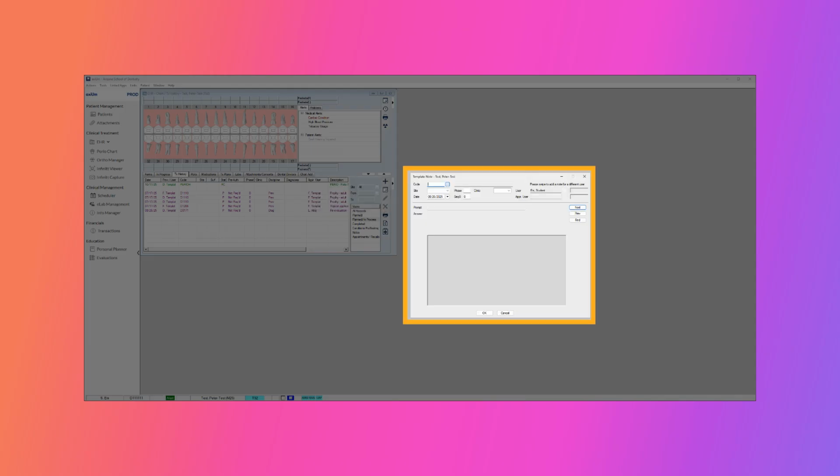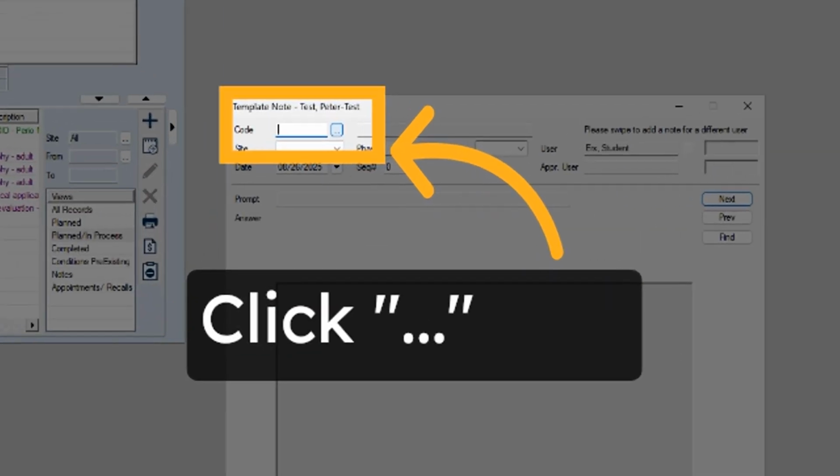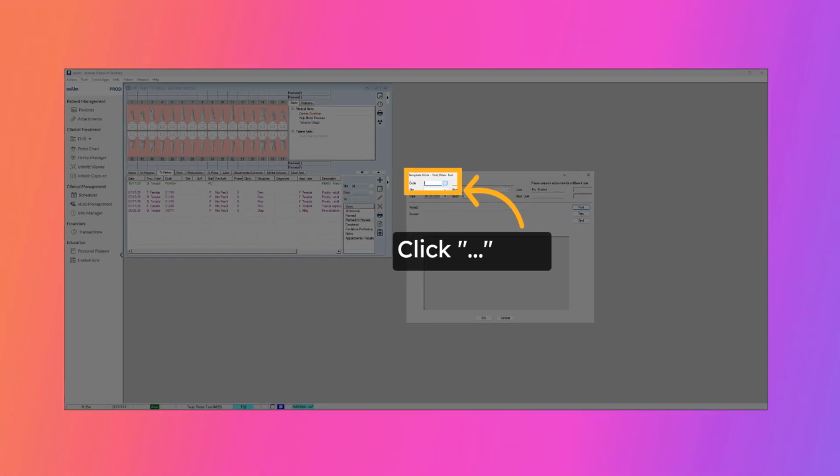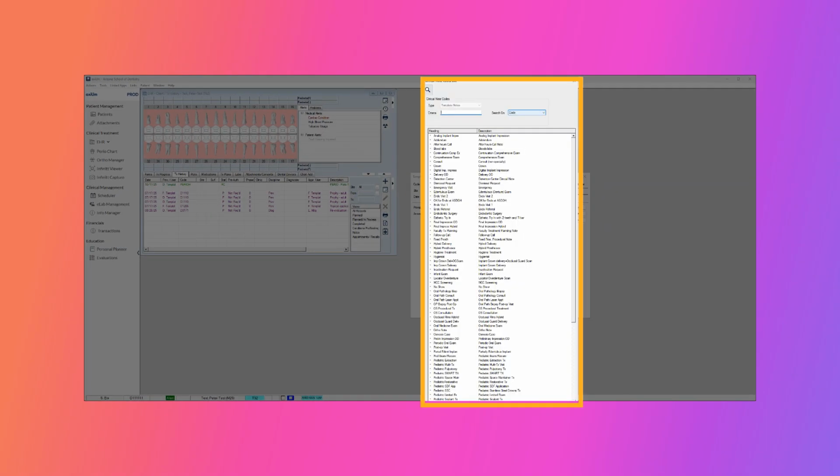Another window will now open for template notes. To select the template you'd like to use, begin by clicking the three dots icon in the upper left next to the code line. An extensive list of available templates now appears for you to select from. You can either scroll through the list and select, or the preferred method is to search.